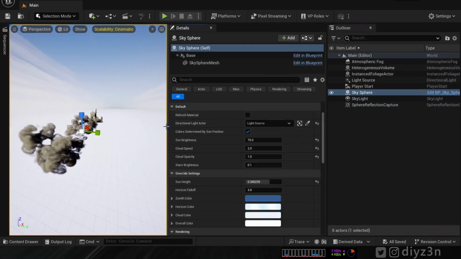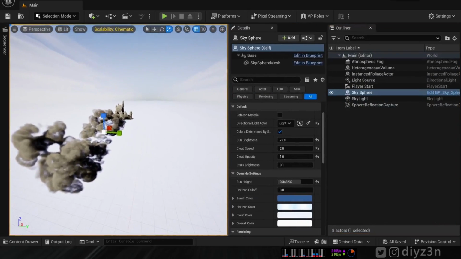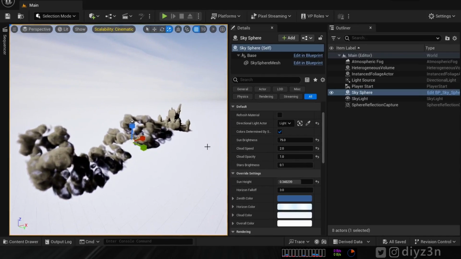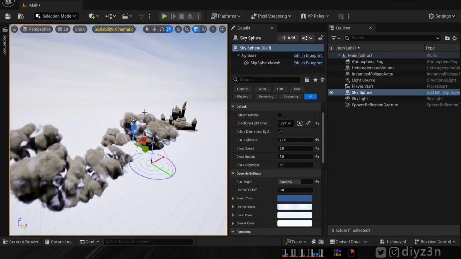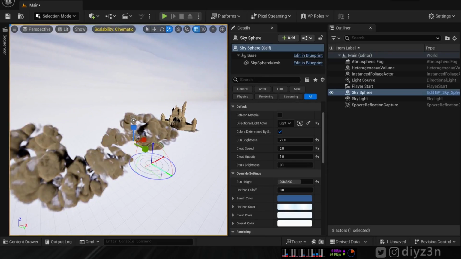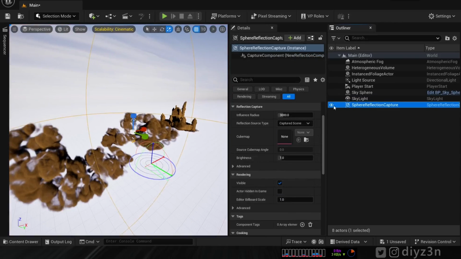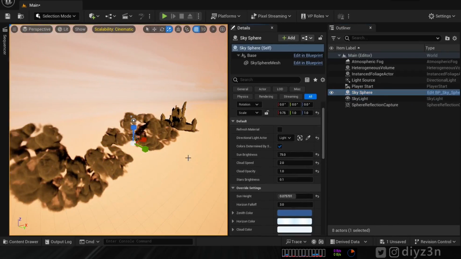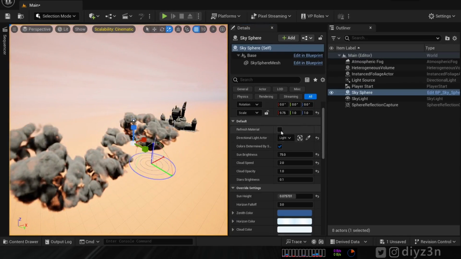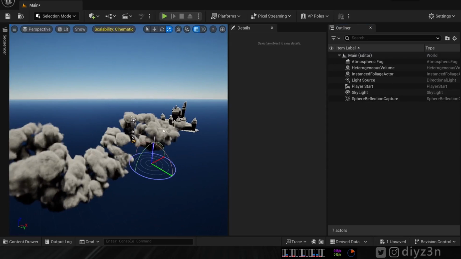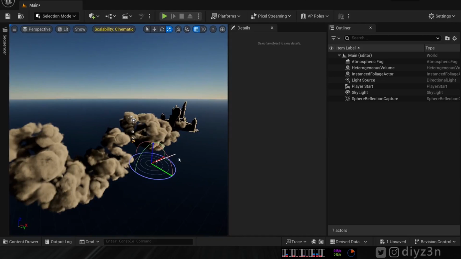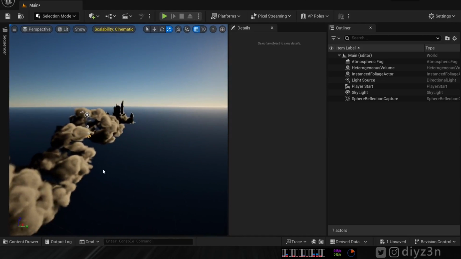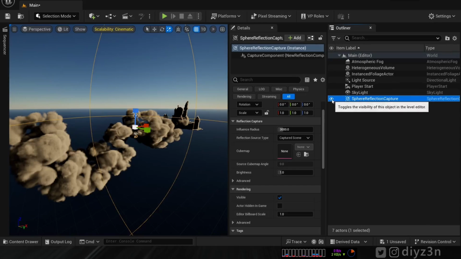Okay, now let's clean up the scene first. Let me show you, we have these clouds here, and let me show you the light. Let me change the light. Okay, but the sky is not changing. That's because we have this sky sphere capturing the light, and it is static. We need to refresh that every time we change the light, and that's not cool. Let's delete that. And now we have a cool sky, as you can see. It's changing with the light.